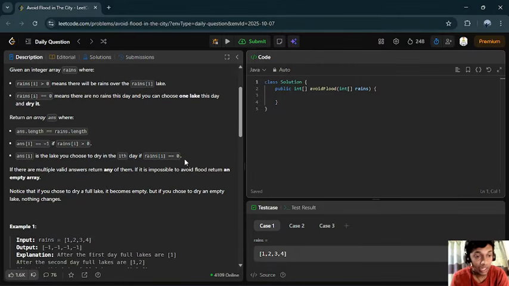Return an array ans where ans.length equals rains.length. ans[i] equals -1 if rains[i] is greater than 0. ans[i] is the lake you choose to dry on the ith day if rains[i] equals 0. We are going to dry a lake if rains[i] equals 0, right? So in the answer array, if rains[i] equals 0, ans[i] should be the lake number which we are going to dry. Okay, got it. If there are multiple valid answers, return any of them.